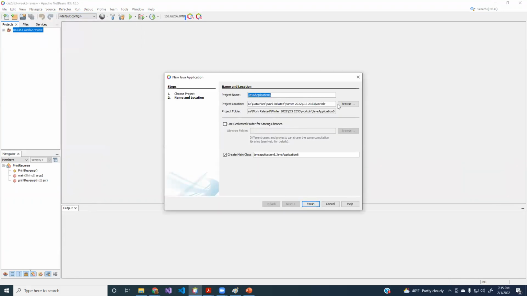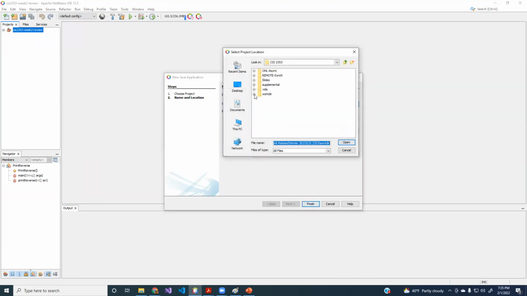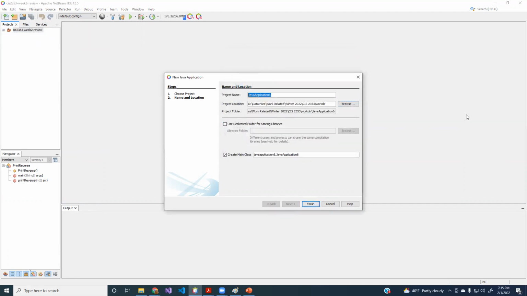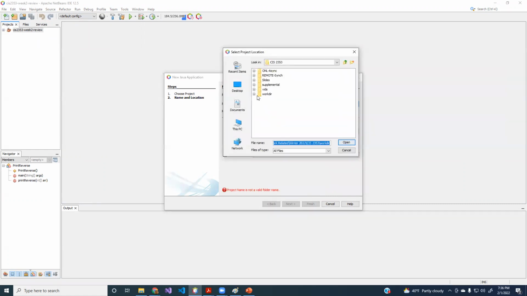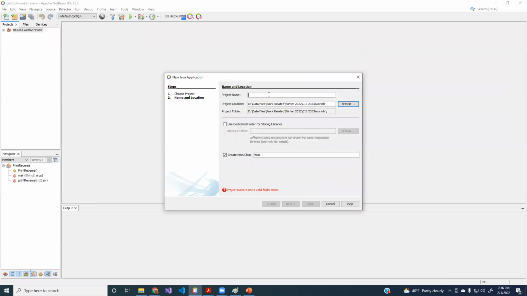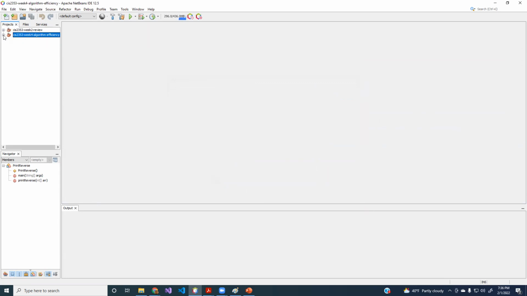Java with Ant. Let me see, how did I name these things? I always forget. So we'll say it's week 4. Did I put CIS in front of it or after? I keep forgetting. Let's double check here. Okay, CIS 2353 week 4. We'll say algorithm efficiency. I will uncheck the create main class, make sure it's in a good directory of its own. And we have this new project here.